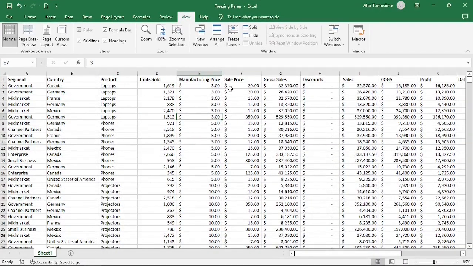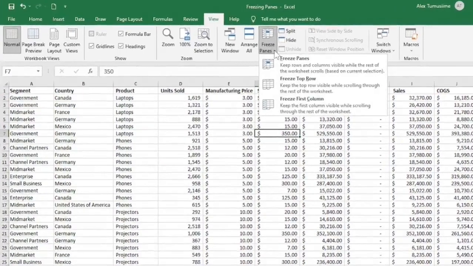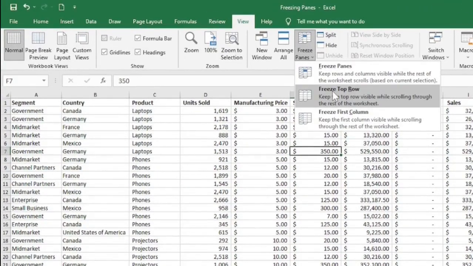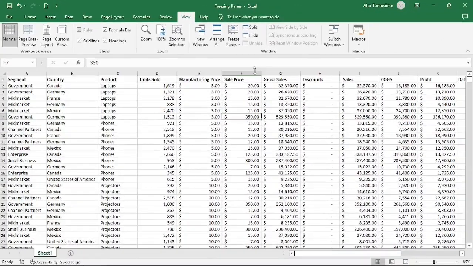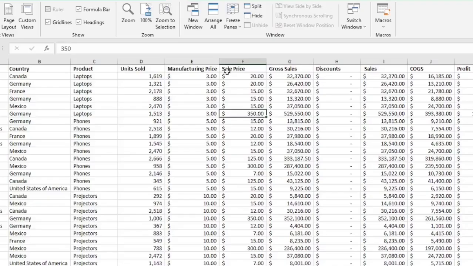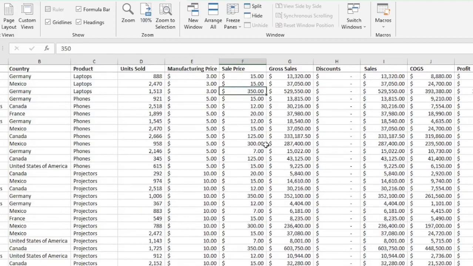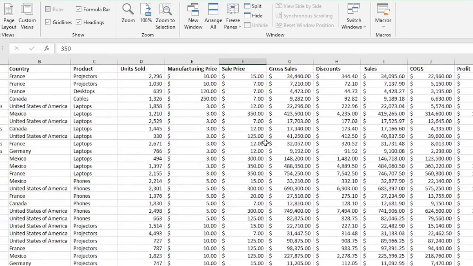To freeze the first row, select any cell within the dataset. Then come to Freeze Panes, click on Freeze Top Row. When you do that, you can see a darker gray line separating the first row from other rows. Now when you scroll, you can see that the first row remains fixed, or the first row remains visible.